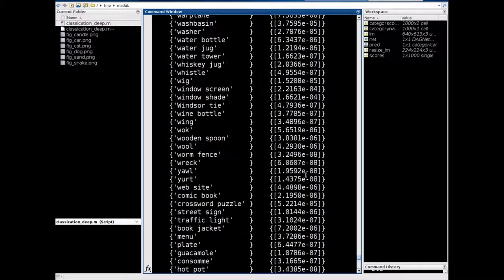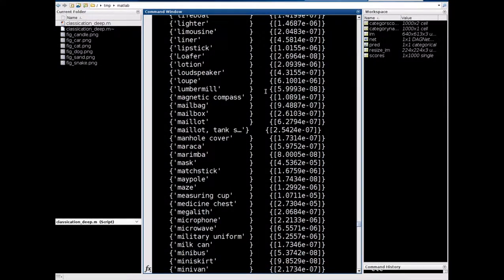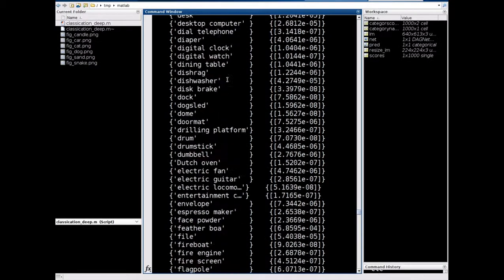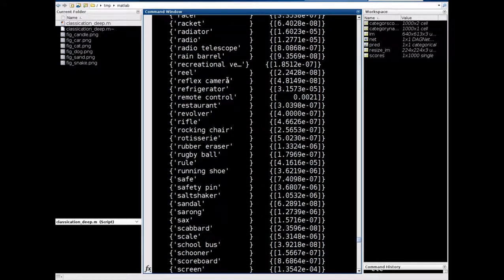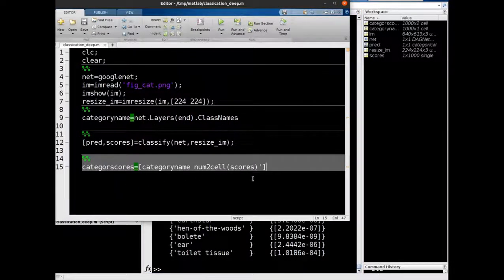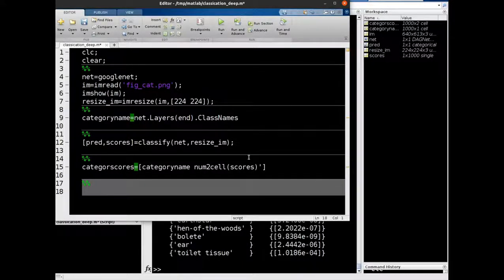Okay. So if we see over here, the categories along with the scores we can see. But it is hard to understand because there are 1000 categories. So what we can do is get all those values in which the score is greater than some threshold. So let us take another variable, suppose it is HS for high score, and we will get all those values where it is greater than 0.01.